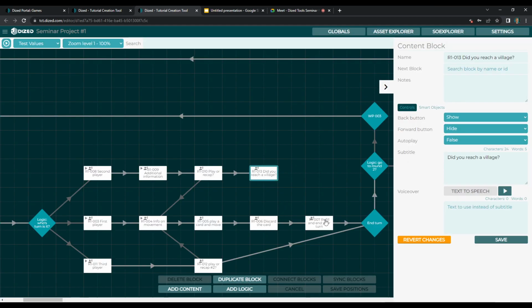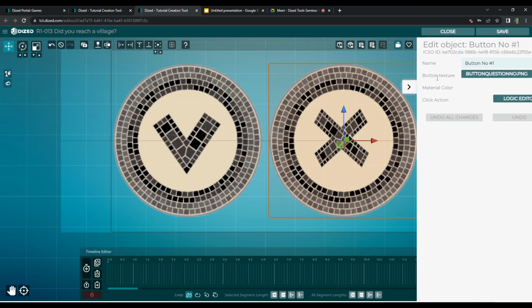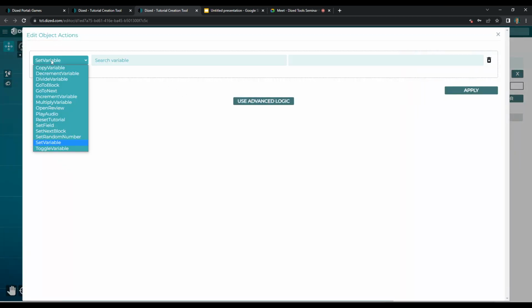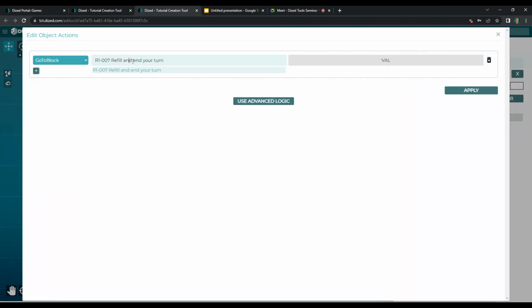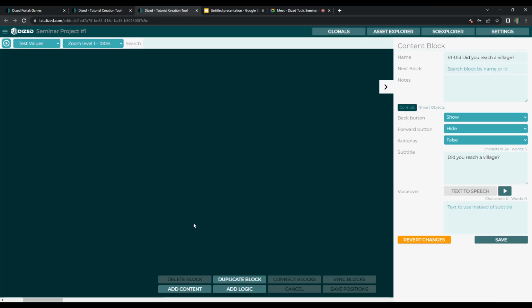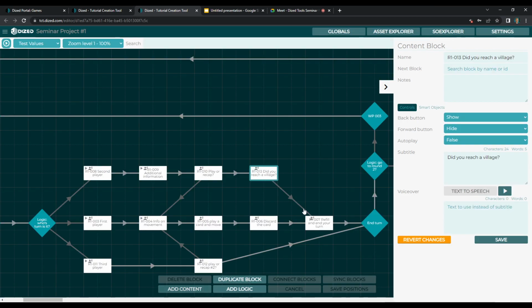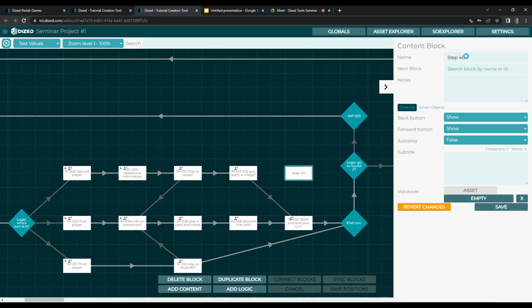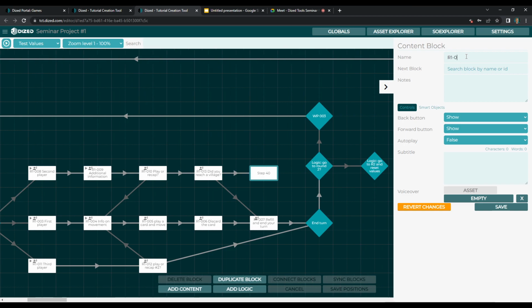If they did not, it should tell the players, please fill your hand, go to block refill, and end your turn. If they hit a village, they will need a bit more information. So let's create that as well. It's called R1-014. Additional village info.